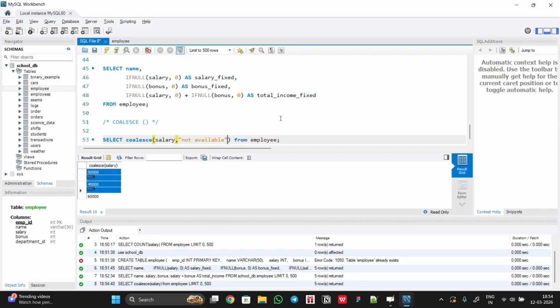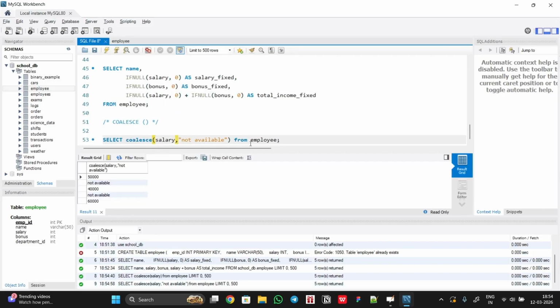Now it will make sense. Look, wherever there was no salary or it was null, it was replaced with "Not Available". So this is how COALESCE works with null values. Wherever the null is, if you want to put some value there, you could use this, and that's how you can do it.